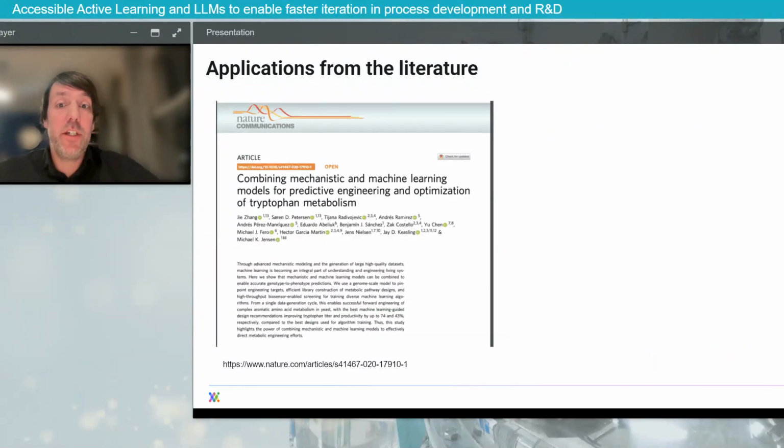Another application here shows how it could be applied to metabolic engineering cases as well. So they engineered cells to optimize production of tryptophan. This was done by the Joint BioEnergy Institute.